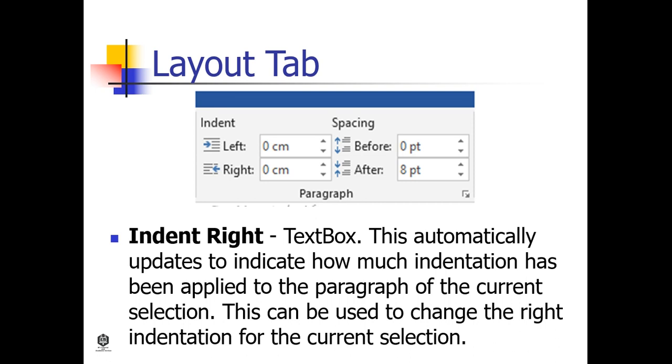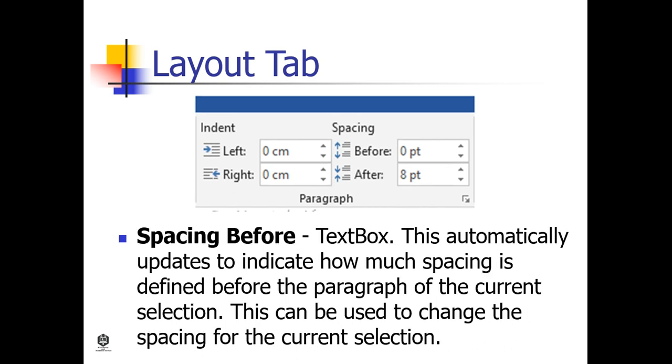Indent right text box. This automatically updates to indicate how much indentation has been applied to the paragraph of the current selection. This can be used to change the right indentation for the current selection. Spacing before text box. This automatically updates to indicate how much spacing is defined before the paragraph of the current selection. This can be used to change the spacing for the current selection.